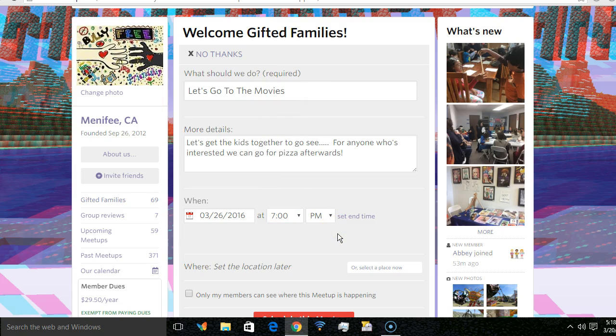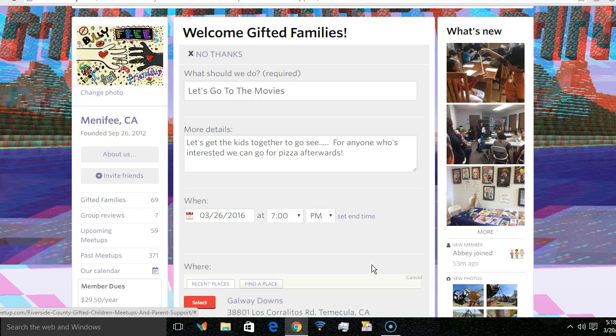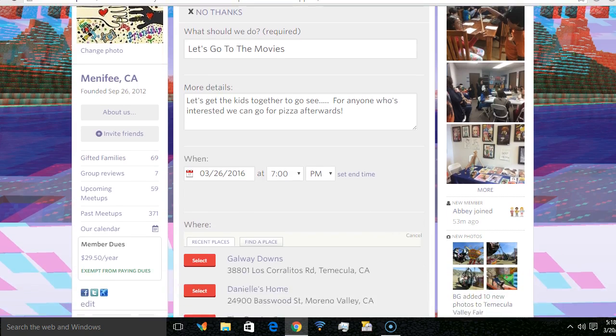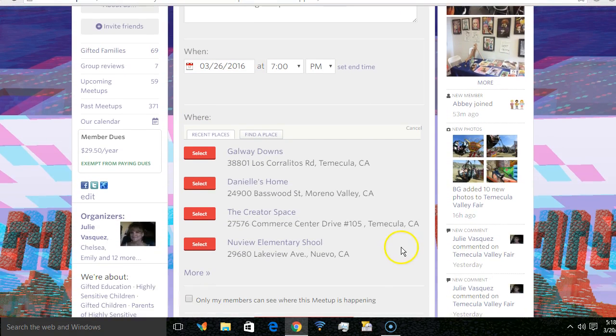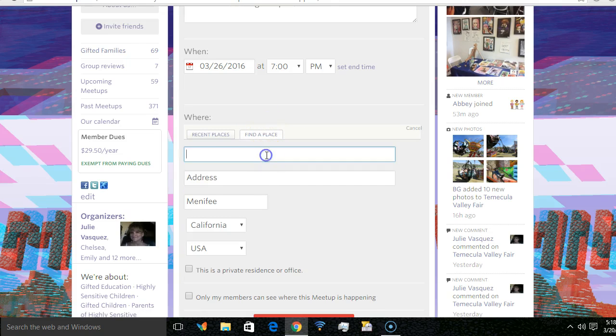for the movie. And then we come down to this field, and it says where. Set the location later or now. You go to this field to set it now, and you click on where. Now we're going to set where our meetup is, and it'll bring up these options, which are venues that we've used recently. If you don't see your location there, you go into this, find a place. Click on that, go to the first field, and type in like the name of your location. I'm going to say the movie experience.